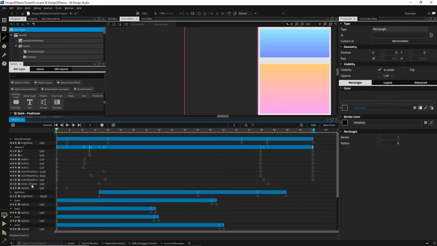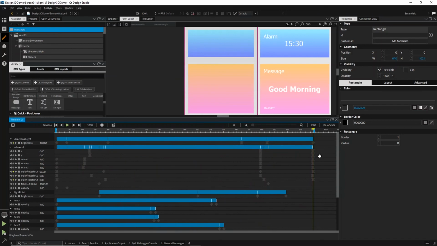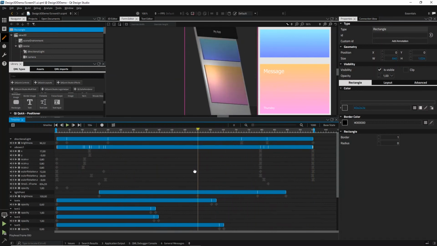Then there is again the timeline frame animation of the 3D parts moving in. Here is this nice spotlight that I also animated a bit. And you can see that also the 2D elements are animated. We don't see that in the 3D view, but in the 2D view we see that the text elements fade in and so on.